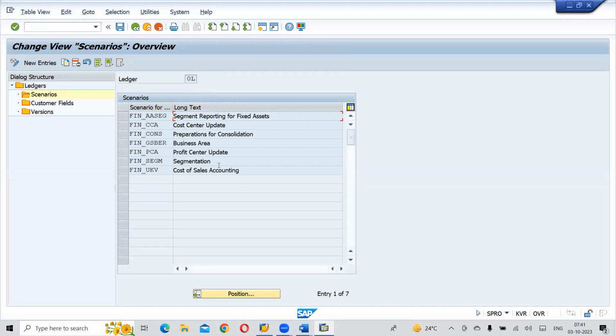These are the SAP standards. Whatever data we have updated will be updated into segment reporting for fixed assets, cost center update in the CO module, and consolidation reports. It will be updated in business areas, profit centers, segment and cost of sales accounting. So these areas will be updated here in 0 ledger. Clear? We are not going to do anything, I'm just showing you this.